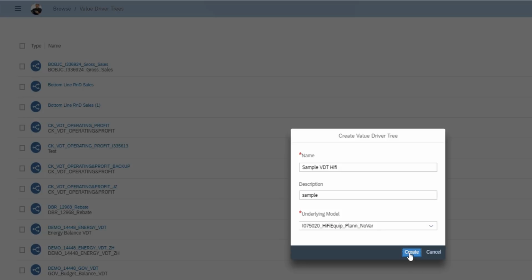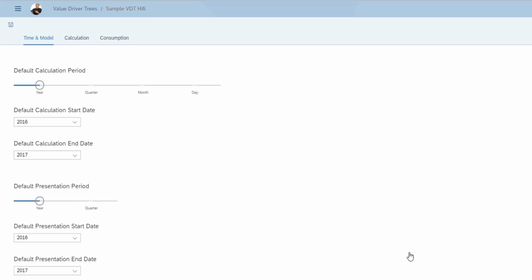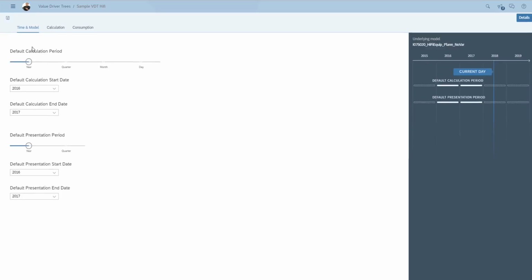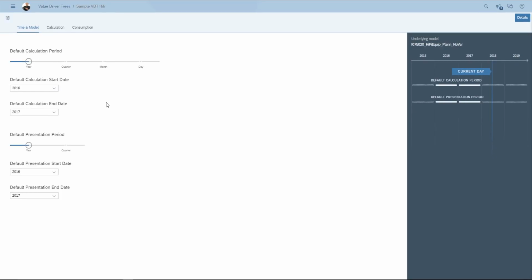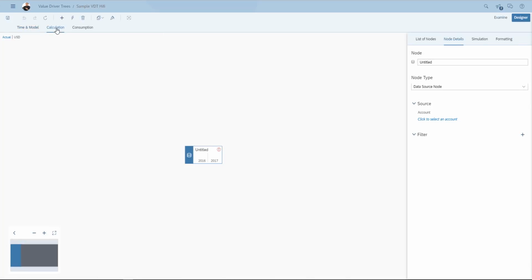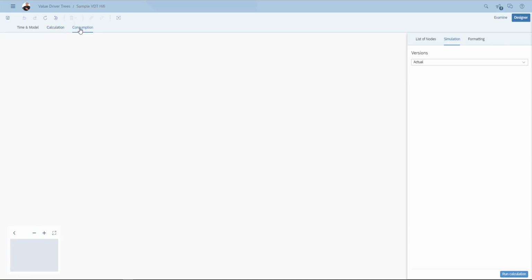I tick create. The value driver tree menu gives me three tabs. One is on the time and modeling choices where I can set up the default calculation period, the start and the end year of the calculation period, and also the default presentation period, with the beginning year and the end year in my case because I choose year as granularity. More important, we have two fields where we can define our value driver tree, and a second place where we define how we consume it.